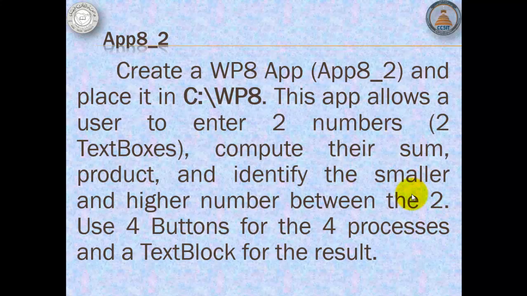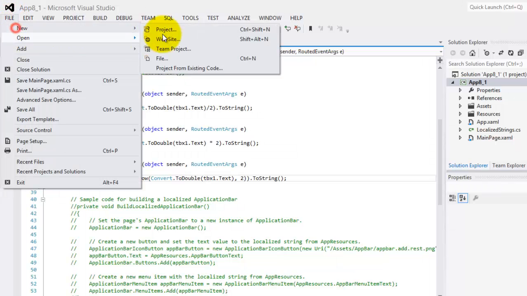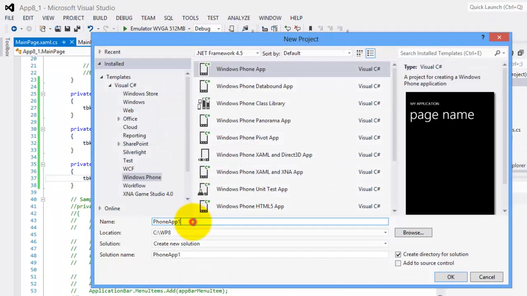For our second app, we will allow a user to enter two numbers. And then we will compute their sum, product, and identify the smaller and higher number between the two. We will use four buttons for the four processes and a text block for the result. So let's create a new project. This time we're going to call it up8_2.